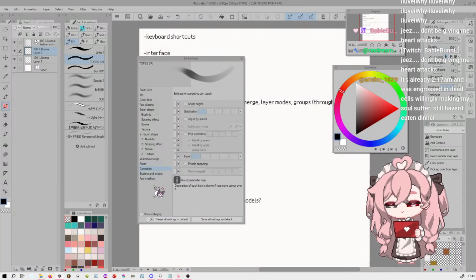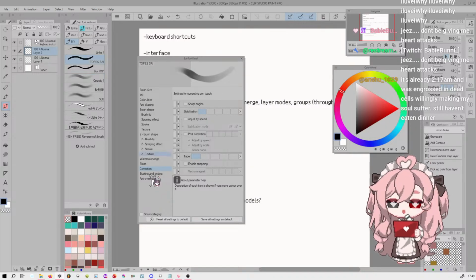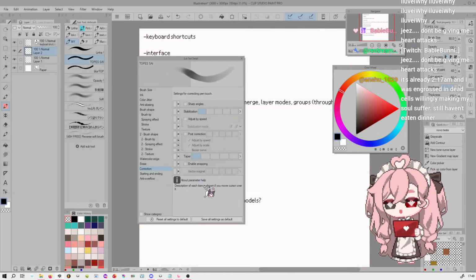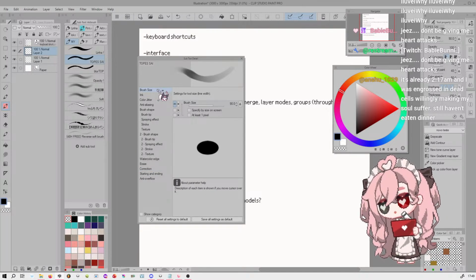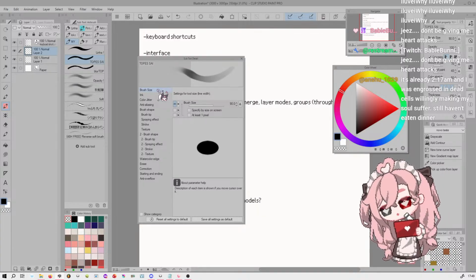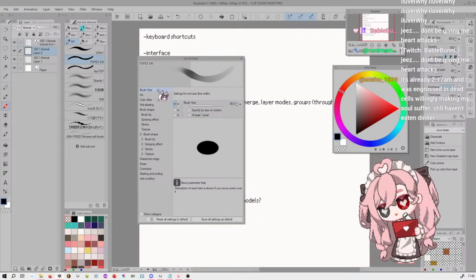There's a lot of things I won't cover here today because I think that to get started it's more important to learn about other things. I think brush customization, you can get plenty of good brushes. I don't think this is really necessary at this moment.